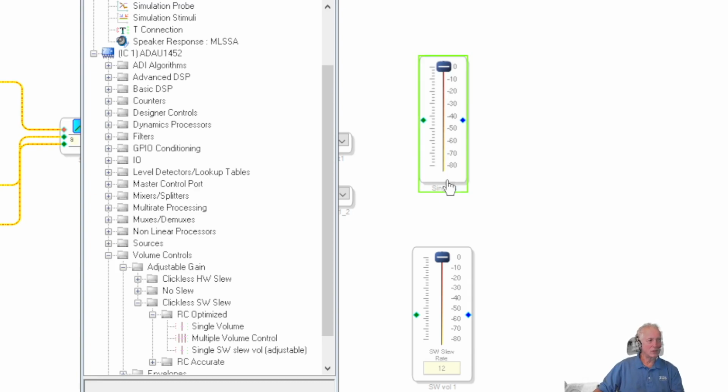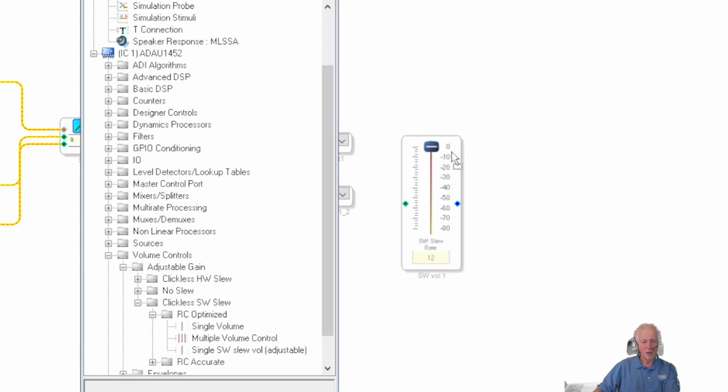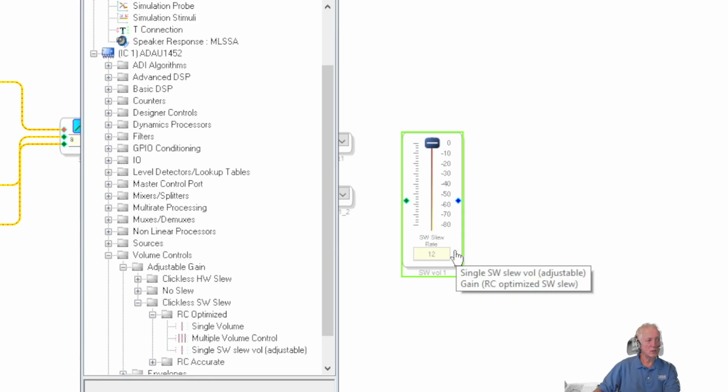Usually it doesn't take any more or less instructions. So I hardly ever use this regular single volume. I'll use this one where I actually have the slew, the adjustable control, so I can enter in the slew number. And these are numbers that represent slew times. I'm not going to go into it here.